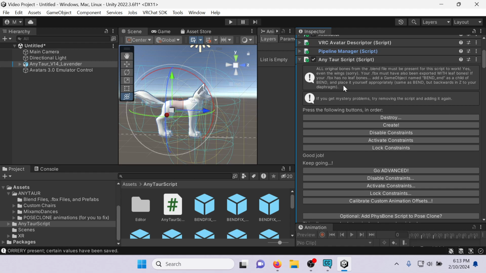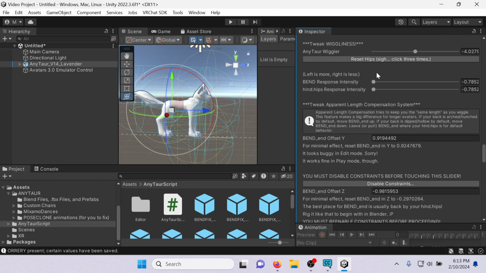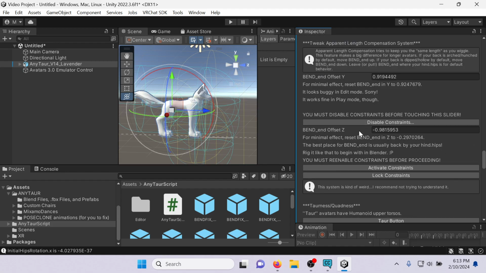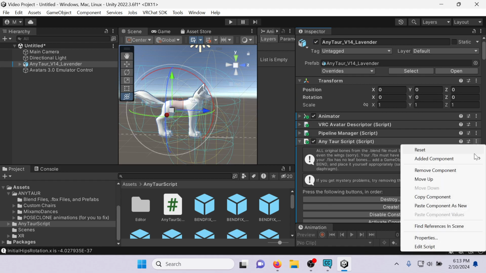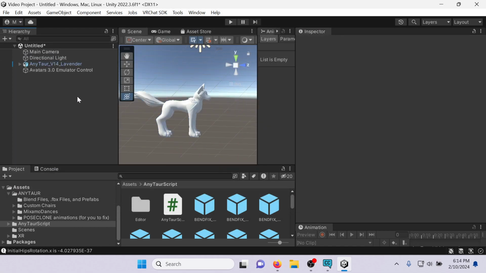And it won't let you upload the avatar with this stuck to it, so don't worry about that. So let's go to the Wiggler. Okay, fix this. It was about 0.3 before. All right. Reset. You can leave this alone. All right. Remove component.